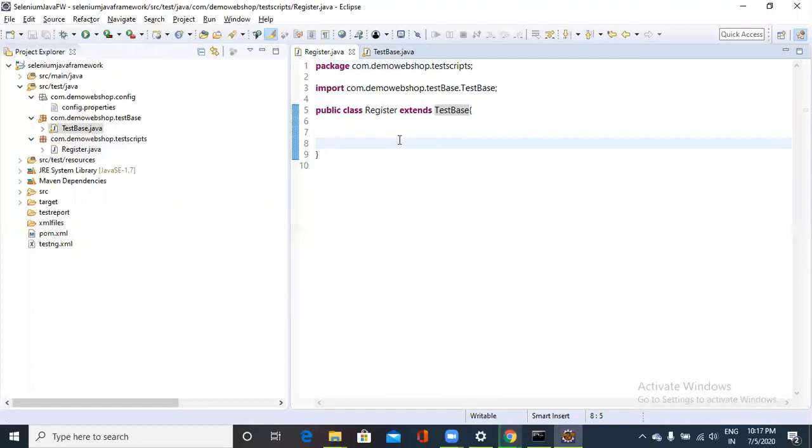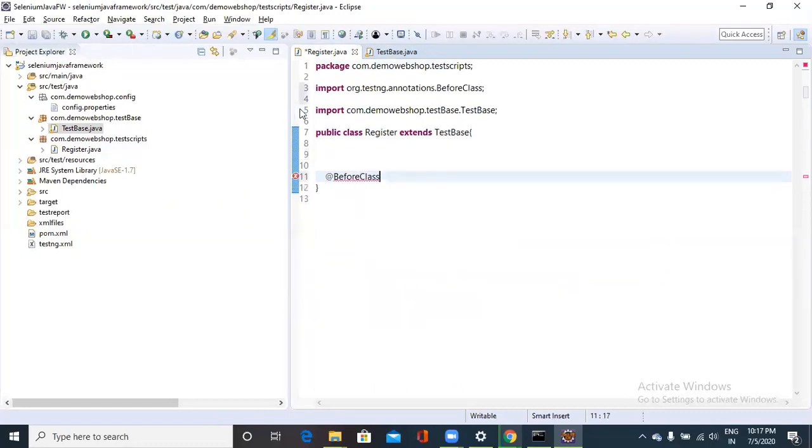All right. So now you know how to write the test scripts. We have to use the TestNG annotations here. For example, I want to use BeforeSuite or BeforeClass.